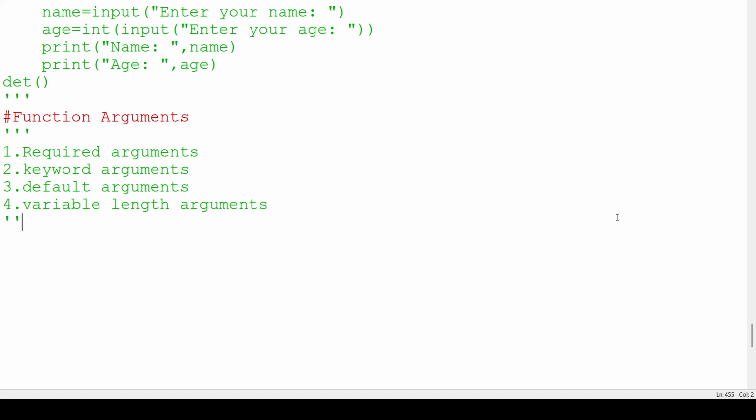These are the four topics that we are going to try to cover in this section, and mostly we will try to also cover anonymous function. Otherwise, we will cover that topic in the next class. First one, required arguments.